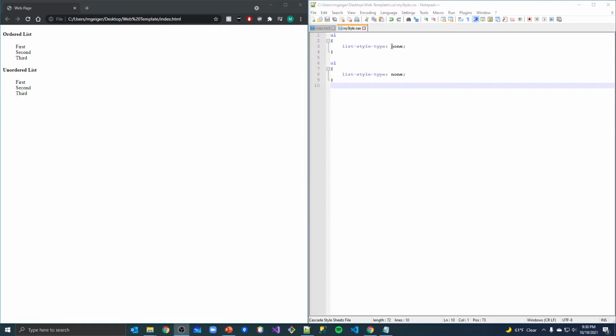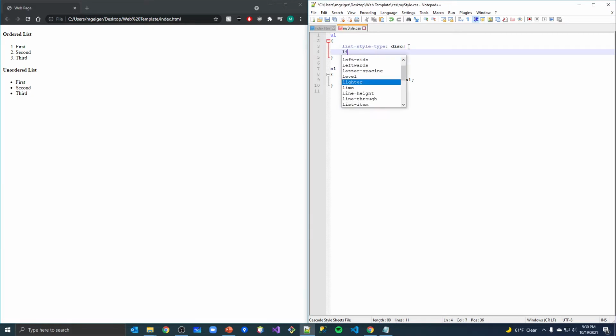Let's go back to, for our unordered list, let's use the default disk. And for this one, we'll use decimal for our ordered list. Save that so that I can demonstrate the list style position property. I'll start with my unordered list. We'll say list-style-position. And we have two options, inside and outside.